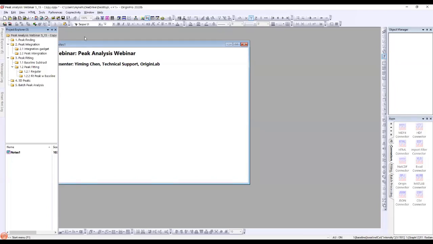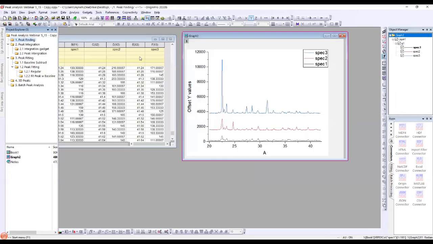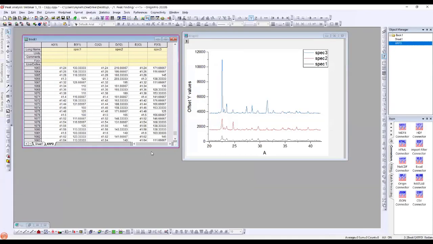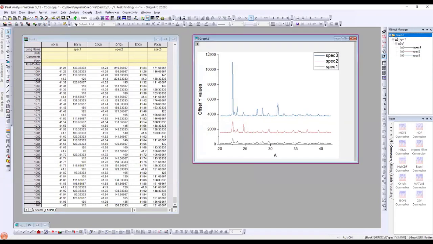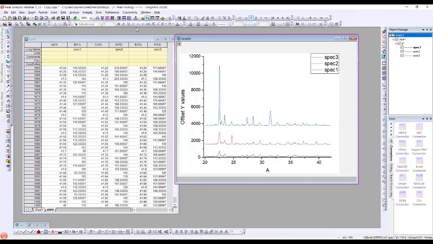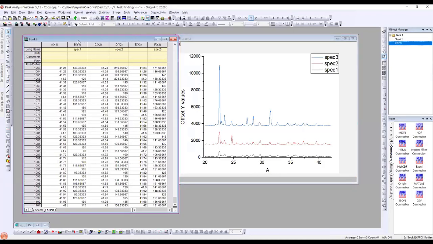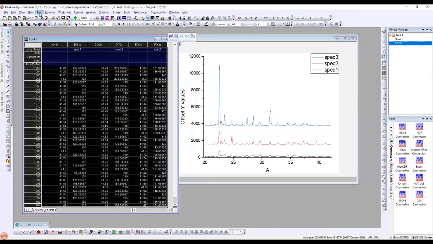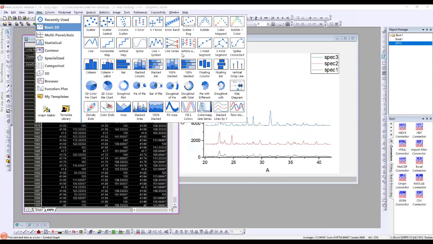Let's first check our first example, peak finding. If we look at this worksheet, we have 3 spectrums, and I plot them as a stacked line plot here. If you don't know how to make a stacked line plot, it's from the Plot menu, Basic 2D, here, stacked lines by Y offsets.